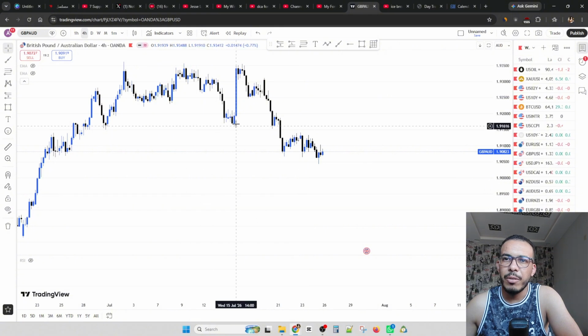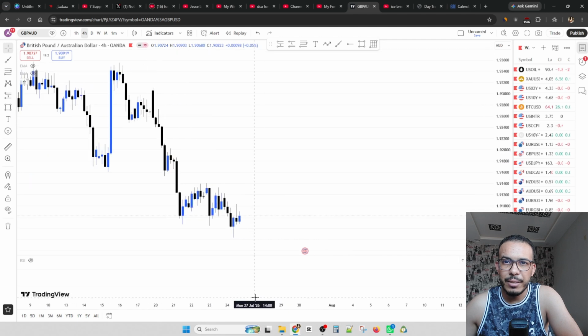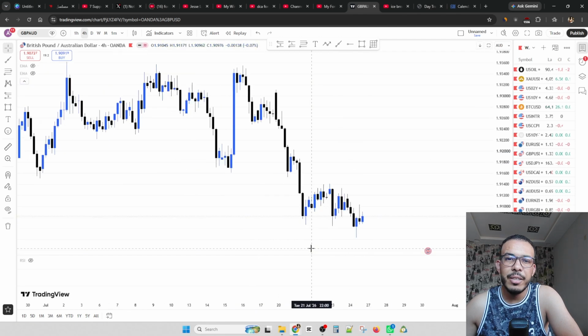And as you can see, now the bullish candles are blue and the bearish candles are black, as you can see here. Okay, and that's it.